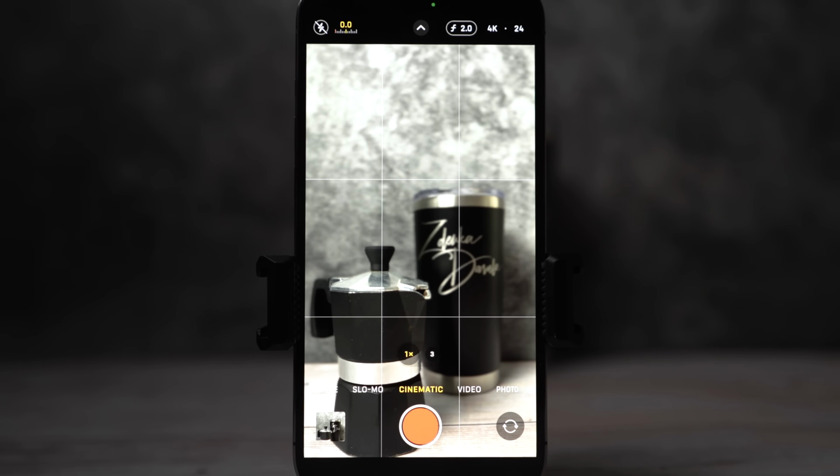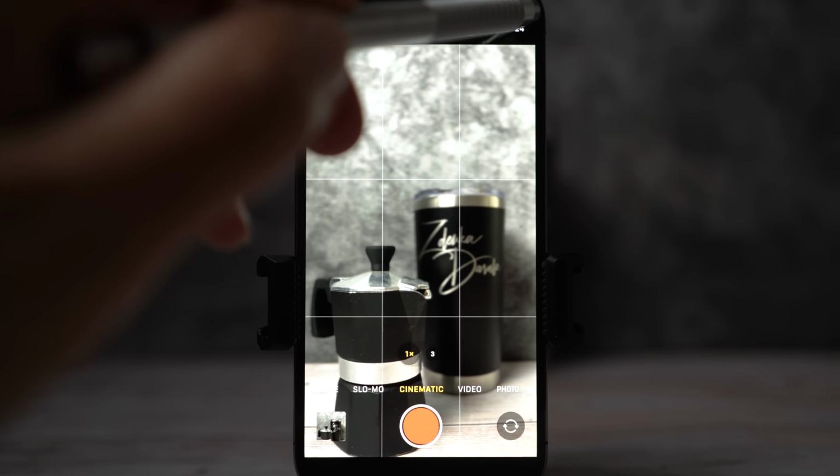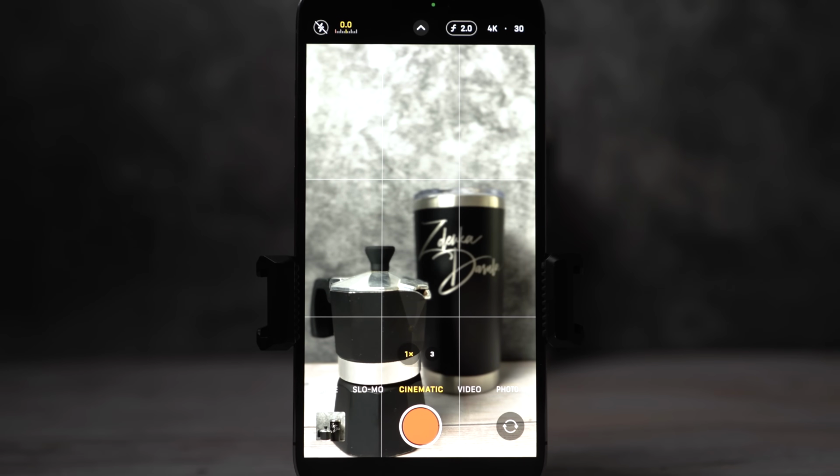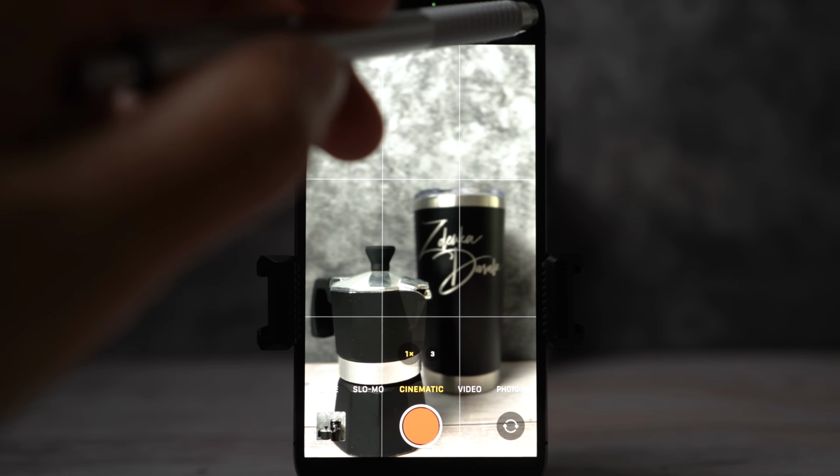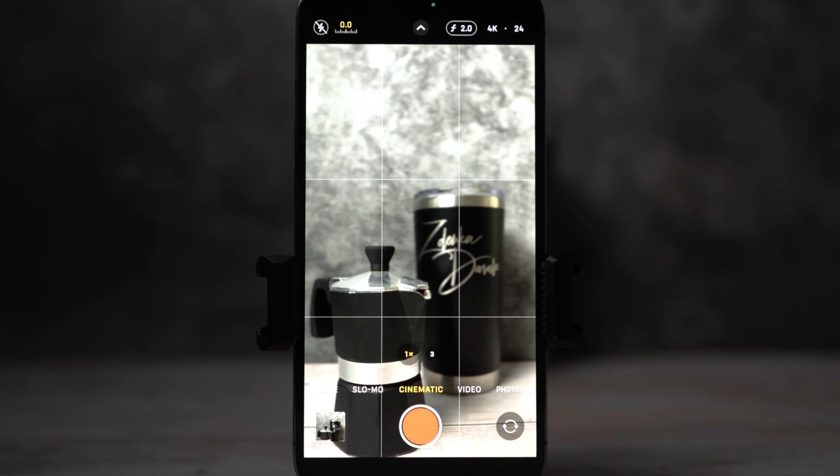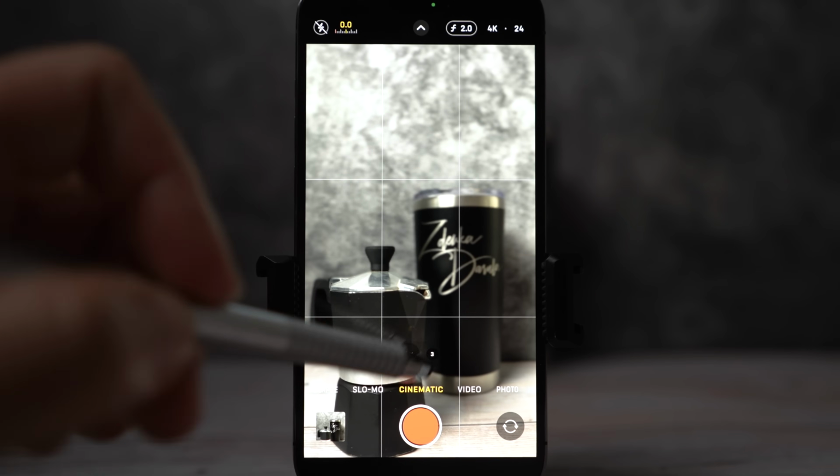But if I want a bit of a dreamy look, I select 30 frames per second and then in the post slow it down 80%. This look is often used in music videos. You can film with standard lens, telephoto, and selfie camera.